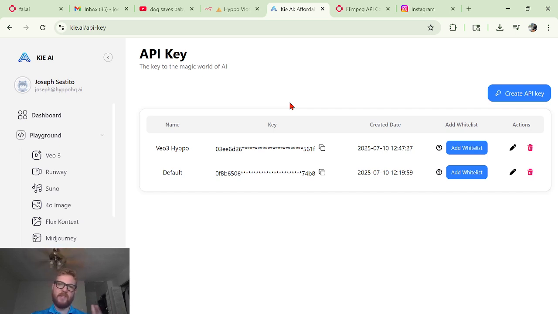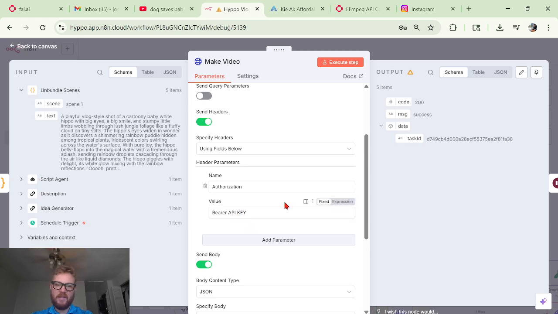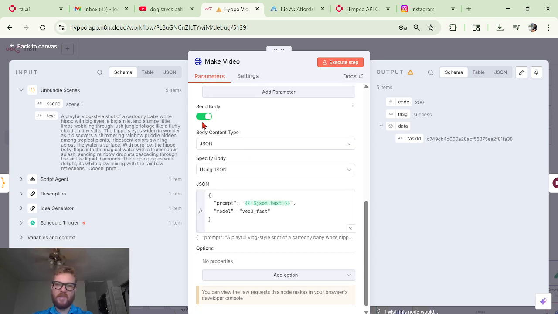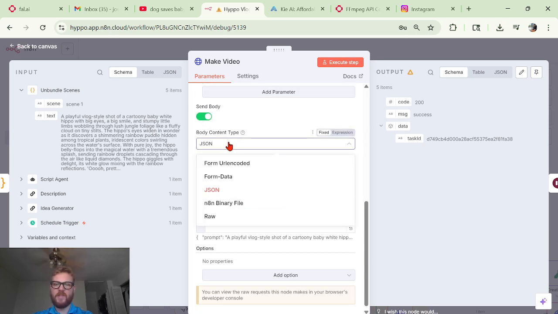I didn't put them in because it's a credential you don't want leaked to the public, because if you leak it, somebody's going to ping all your stuff. Anyway, you'll see yours pop up here. You copy it, and then you can paste it into this value here. We're also going to send body, set the body content type as JSON.